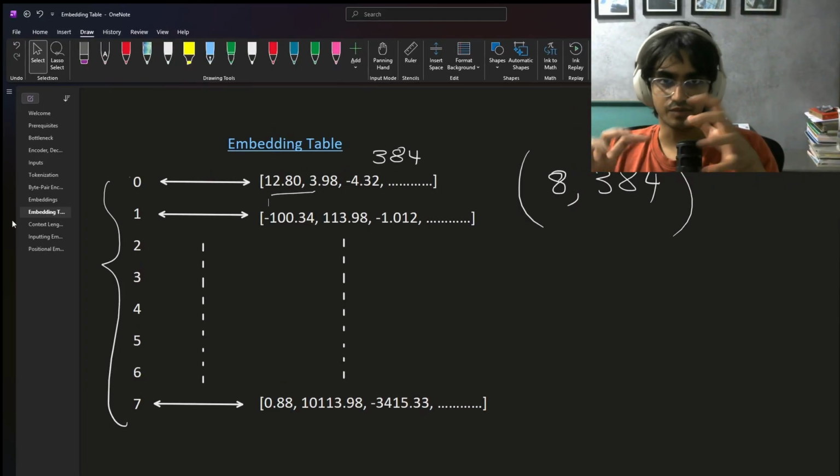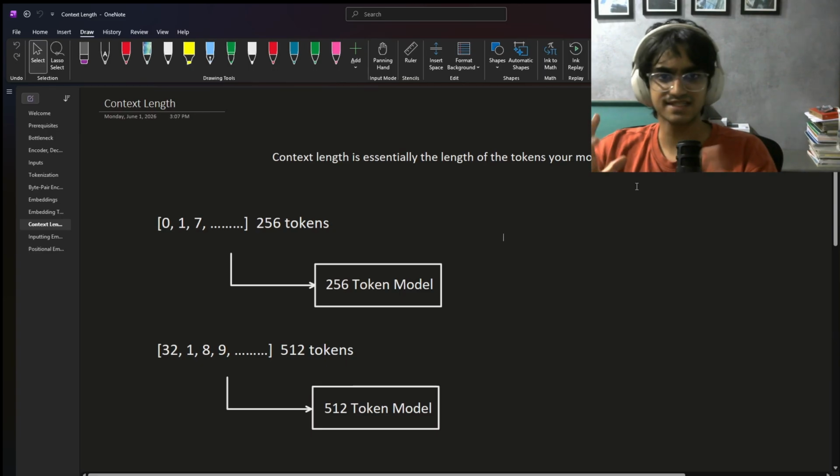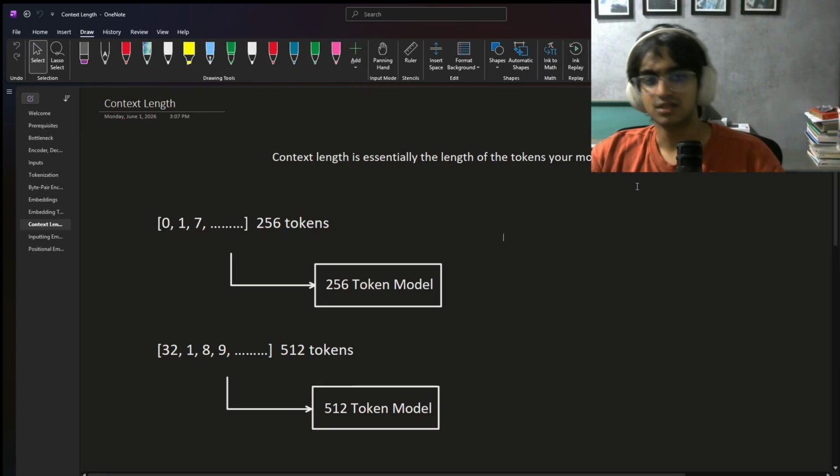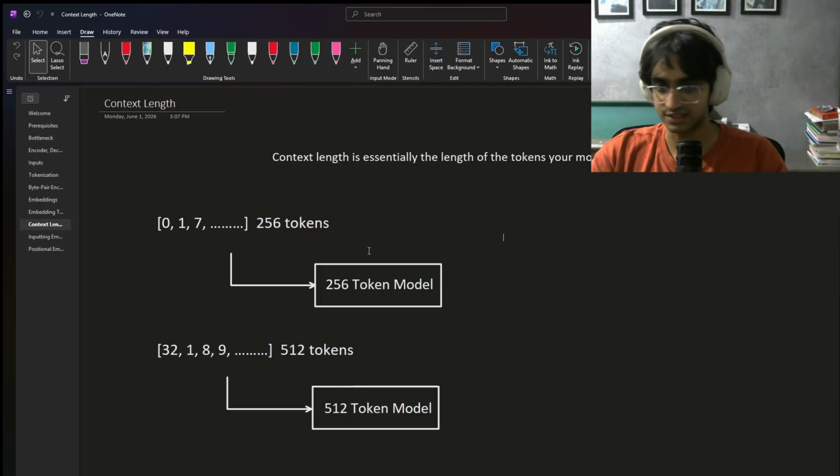Now, before we get into the input embeddings, let's understand what context length is. Context length is essentially the number of tokens your model can take in at once. So if you have a 256 token model, it can take in 256 tokens at one time.